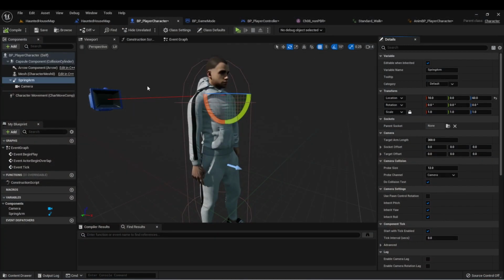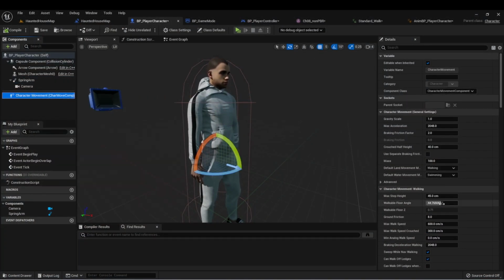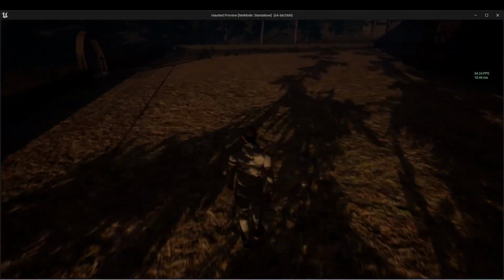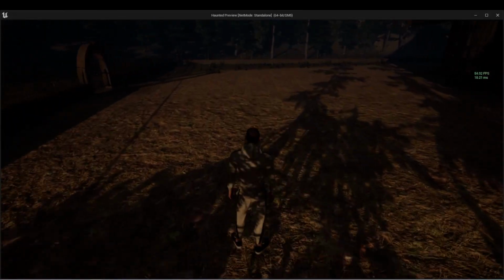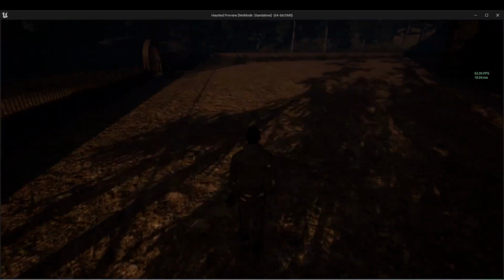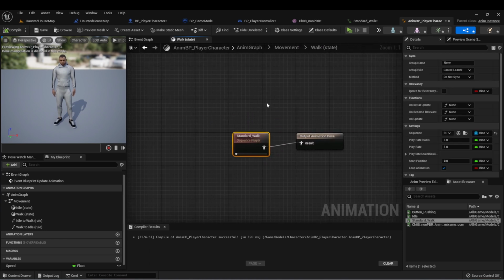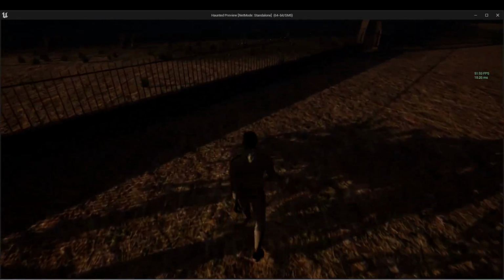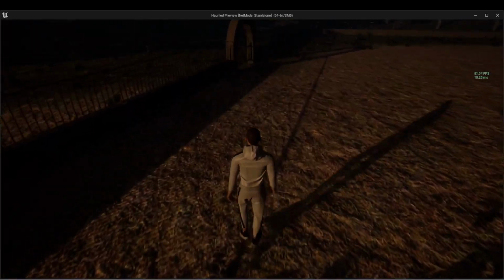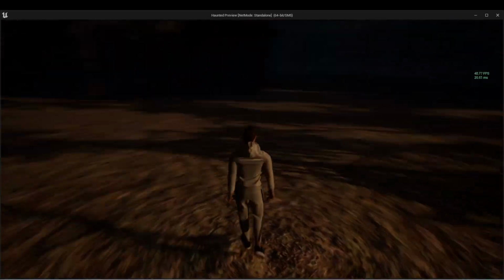So let's go to our player character, and in the character movement, let's find the walk speed and decrease it. This may take some experimenting to find a value that works. You can also go into your walk animation and speed it up a little bit if you would like to do it that way. And now we have a character that's moving around in our level and he's animated.